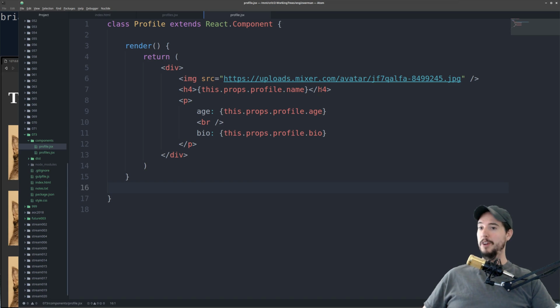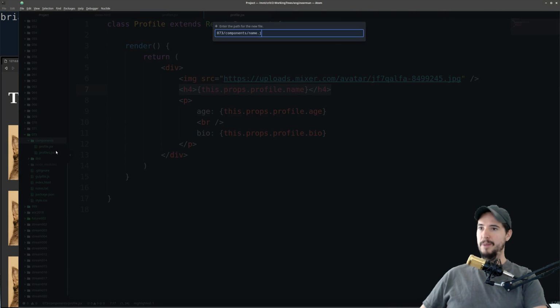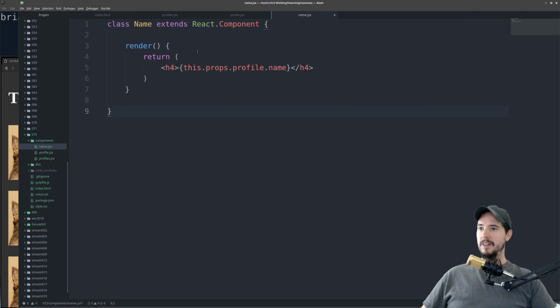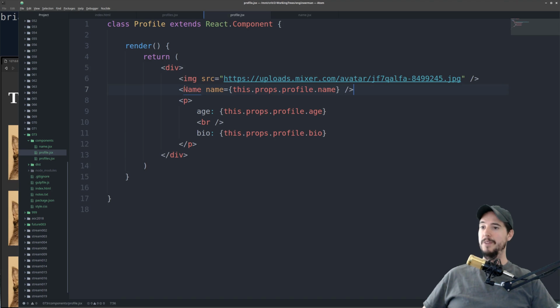So just for fun, we're going to create a new component called name, which will just be the contents of this H4 tag. So I'll create a new component called name.jsx. I'll drop that in there, this.props.profile.name. Except this one will be modified slightly. I'll take out the profile. So it'll just be this.props.name. And that way, when I come back to profile, I can replace this with name. Name equals this.props.profile.name. That way, I can just use the prop called name, and that's it.